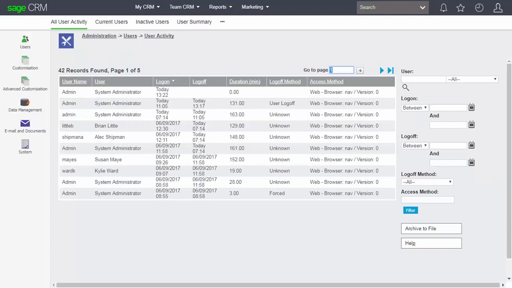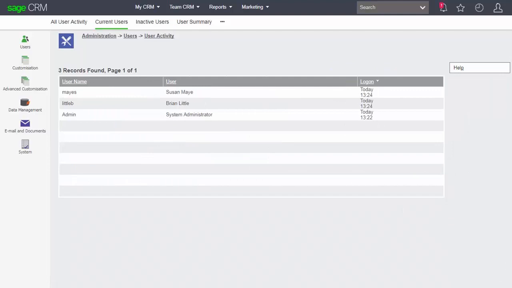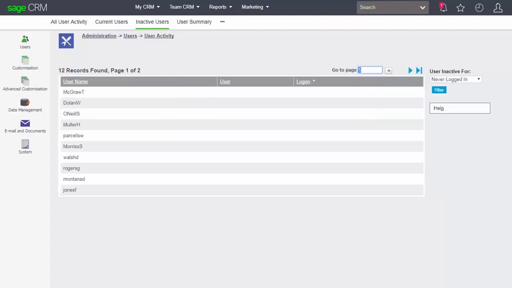Within this screen we can see all of the details about user activity, when they've logged on, and the mechanism by which the log off occurred. We can even see which browsers have been used. If we filter this, we can see who is currently logged on to the system, and we can also see whether particular users are inactive and have never logged on. We can filter down to whether they've logged on within the last month, or indeed who has never logged on to the system. This allows you to control exactly your licenses within Sage CRM.